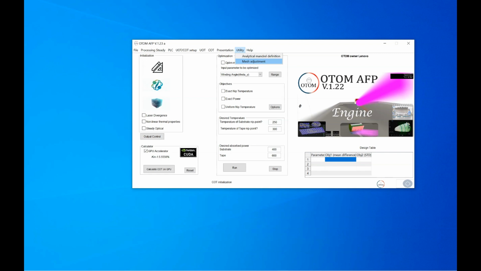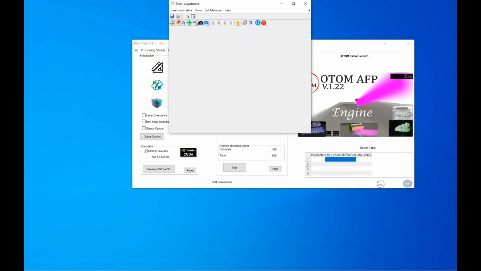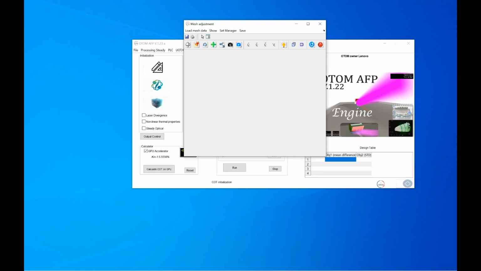For example, if you have a certain node and element and you would like to assemble it, you have a different extension of the mesh, but you could easily extract the nodes and the elements. And you would like to assemble it, for example, here in the OTOM. You go to the utility and click on Mesh Adjustment. Now the window will pop up. In this window, you could load the nodes and the elements. Then you could show the plots.